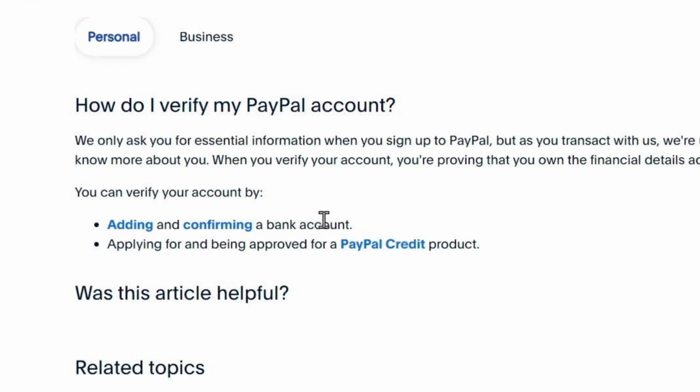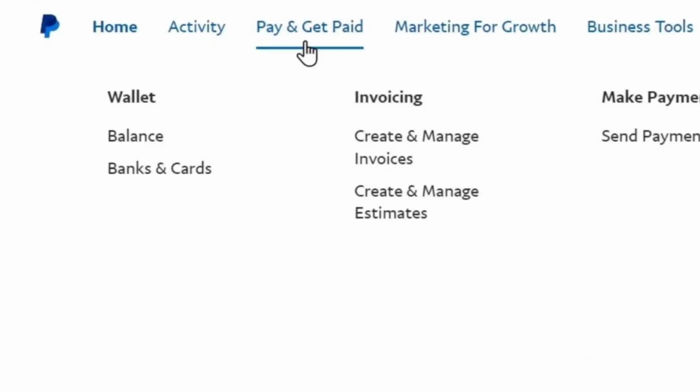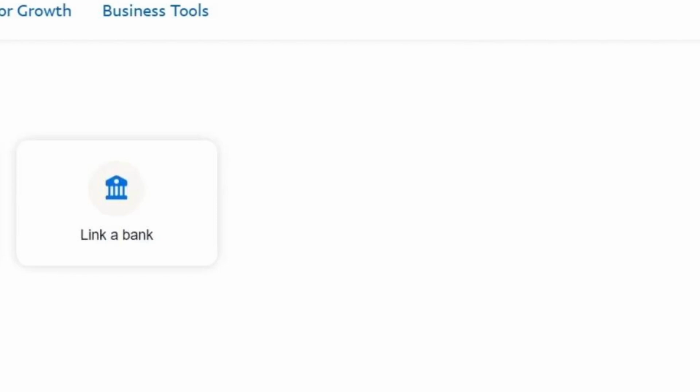Now what you will need to do is go to paypal.com and log into your account. Once logged in, on the top left hand side you'll see a Pay and Get Paid section. Hover over it and now you'll see Banks and Cards. Click on it. Now scroll all the way to the bottom and you'll go to the bank section, and now click on Link a Bank.